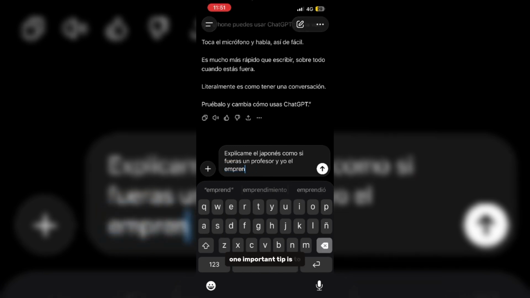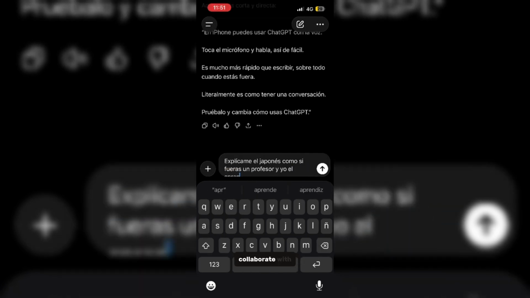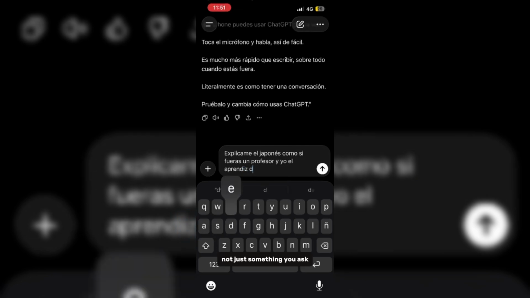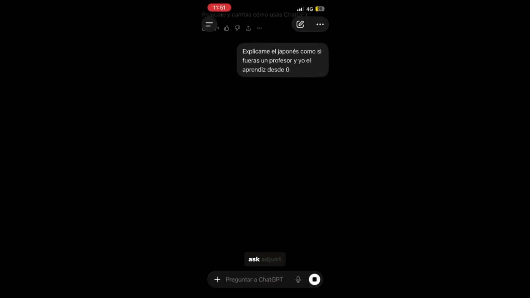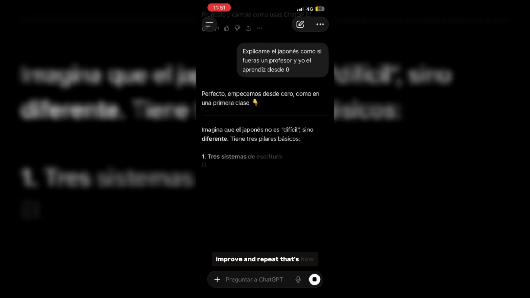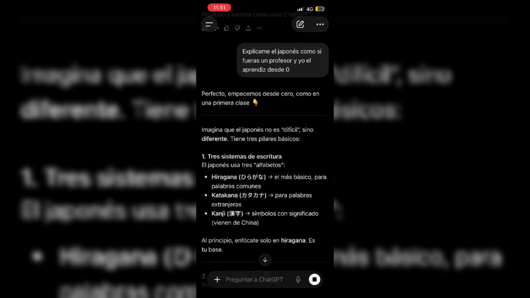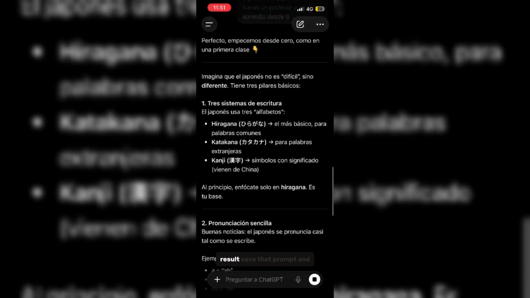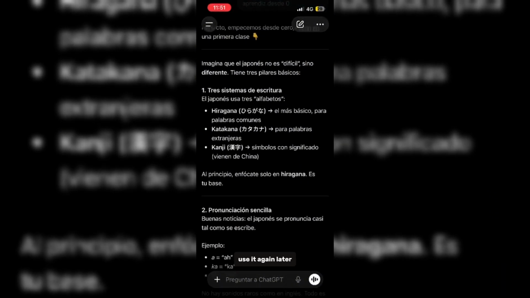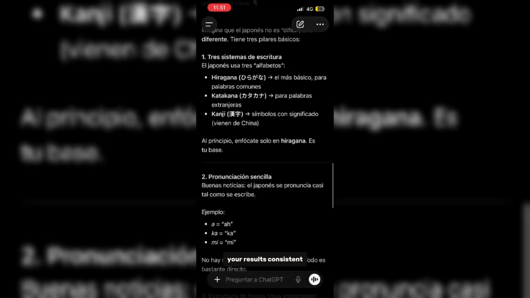One important tip is to treat ChatGPT like a tool you collaborate with, not just something you ask once. Ask, adjust, improve, and repeat. That's how you get high-quality results. Another tip is to reuse what works. If you get a good result, save that prompt and use it again later. This saves time and keeps your results consistent.